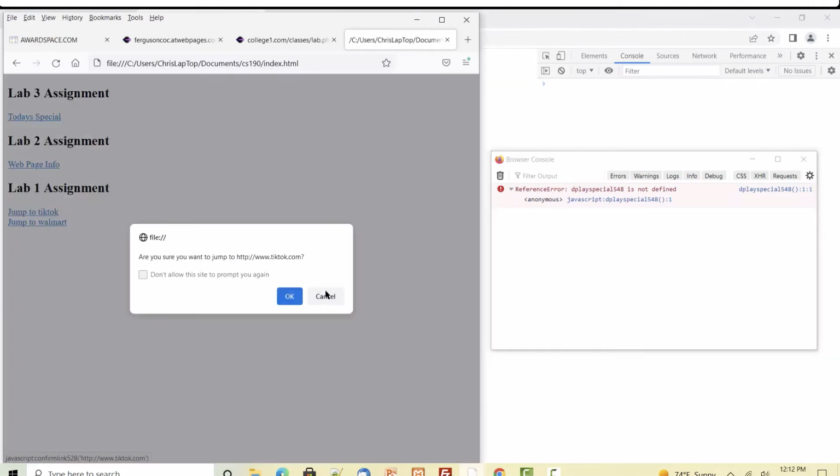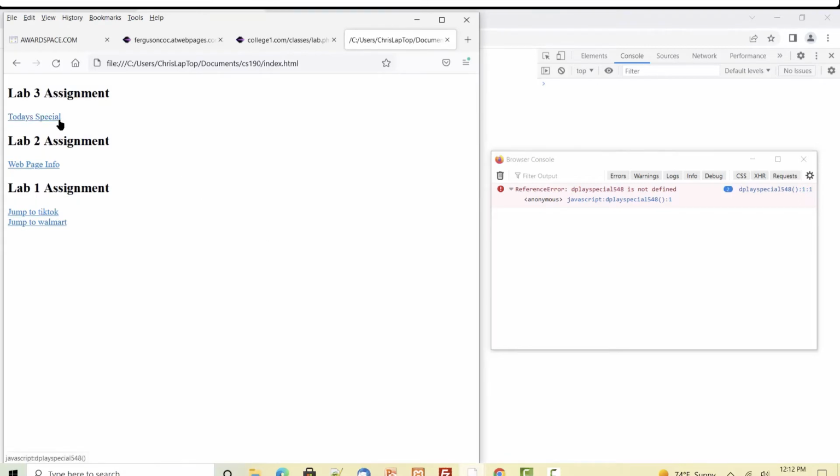Now my other links work. When I click on them, they're working, but when I click on this one, I get that error popping up, and if I click multiple times, you can see the number gets bigger on it. So I have to go fix this error. What's wrong with dplay special 548? How do we fix it?